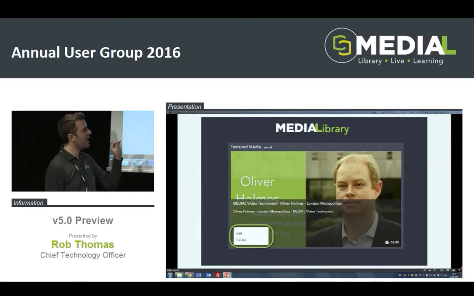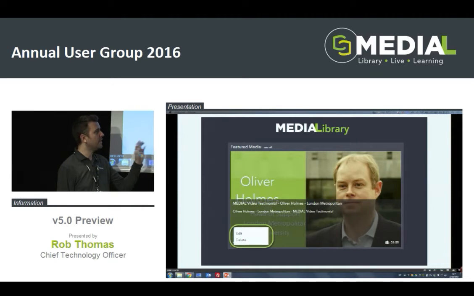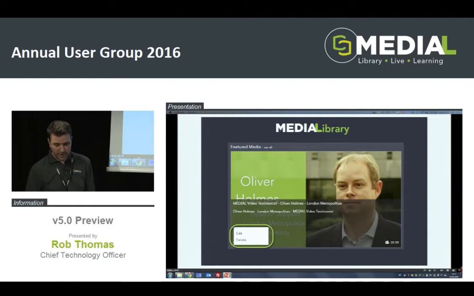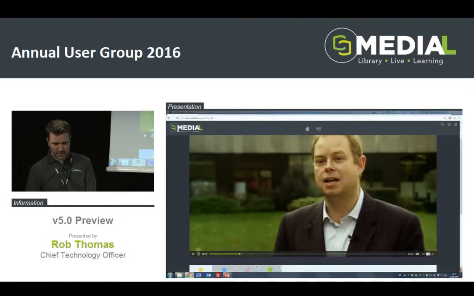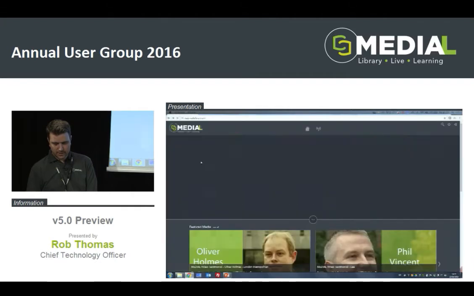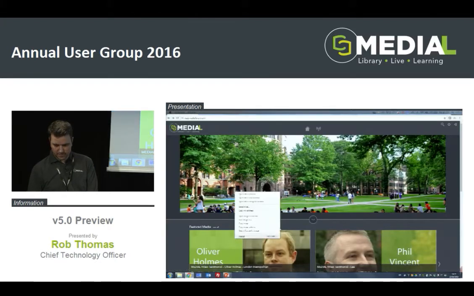So you can actually edit a clip in terms of the metadata, or delete a clip there in the library. So if I go to the browser, if we go back.